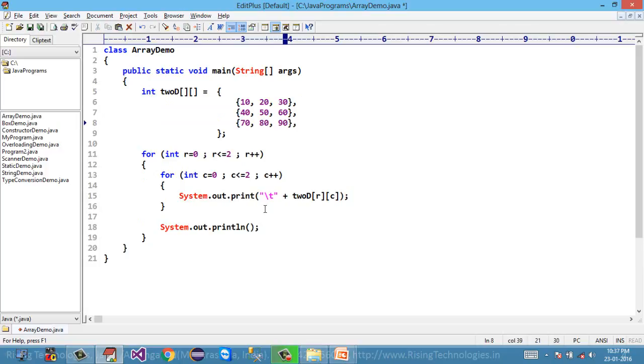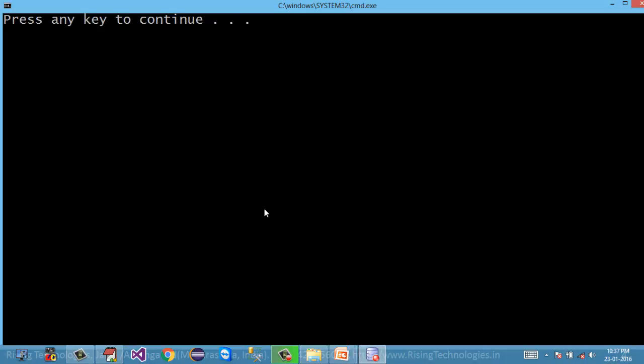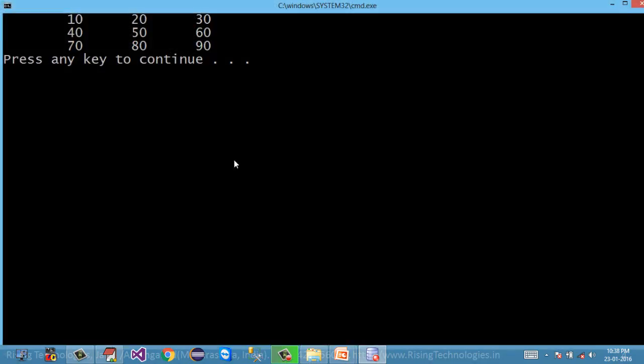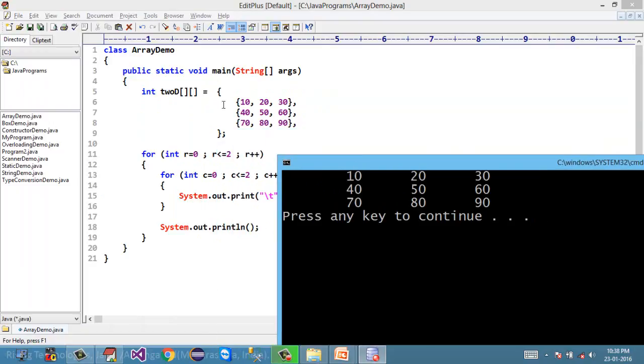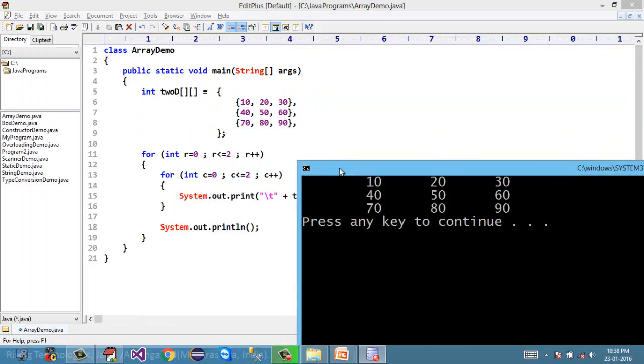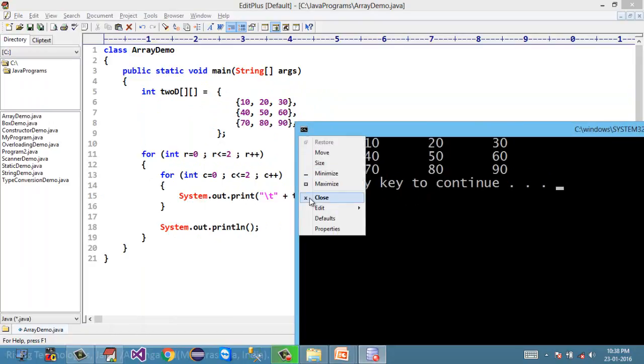Okay, let's compile this. Let's evaluate the results and look at the output. The values which I have initialized to this two-dimensional array are displayed by this set of for loops.